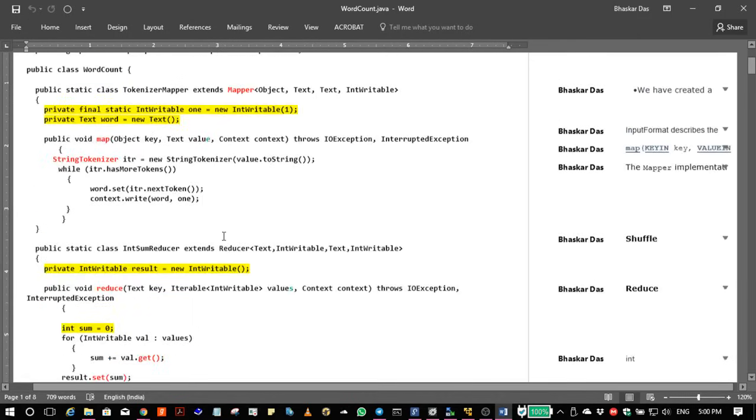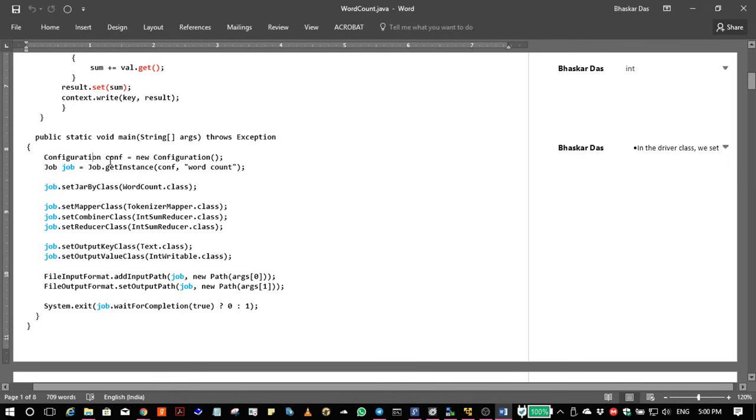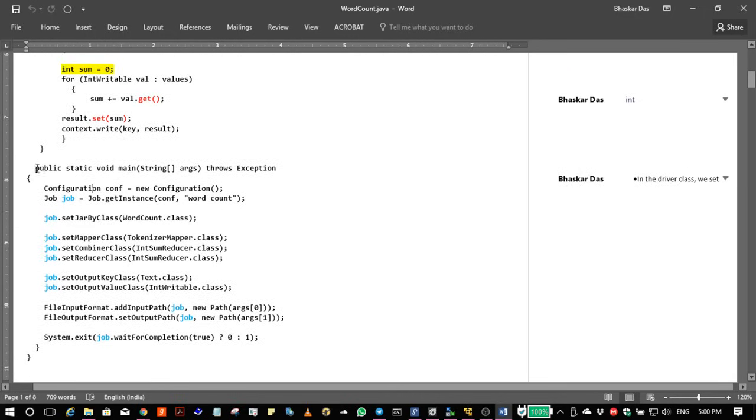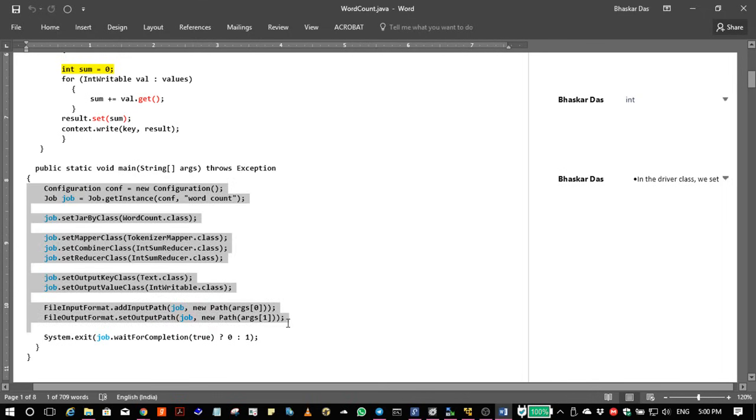In each and every MapReduce program, you have to write the driver class. So this is the main method. You can check, this is the main method. And here we have configured the job.